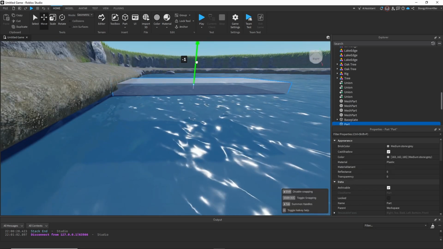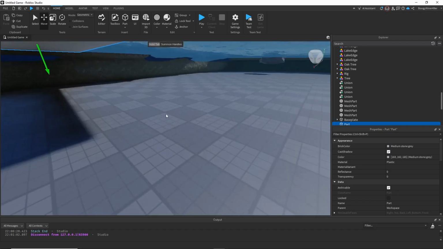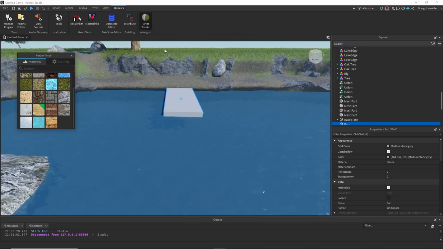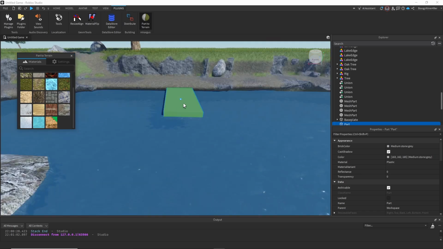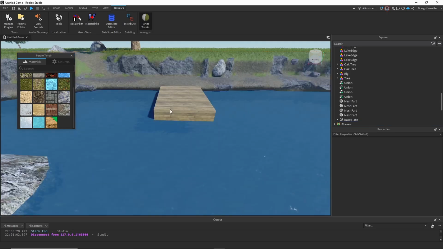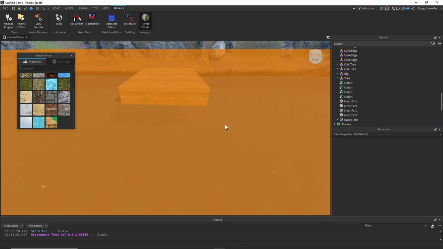And move it down a bit there. Perfect. All right, so we're going to try using the wooden planks. Let's see how that looks here. So there we go. There's a dock.